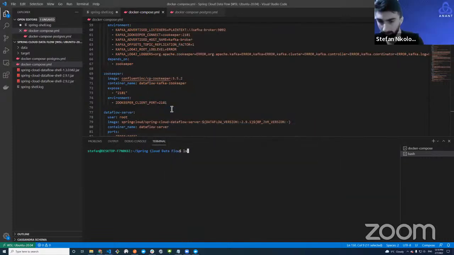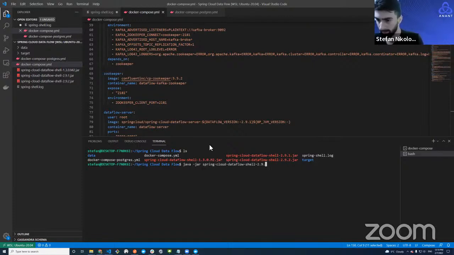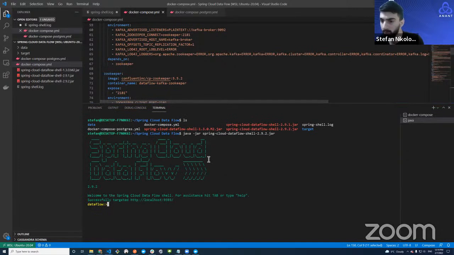Now we're going to... and as I mentioned, it comes with a shell in which you can easily interact with the API. All you need to do is type in java -jar and then the jar file that you want to use. As you can see, I have a few I've experimented with, some older ones.